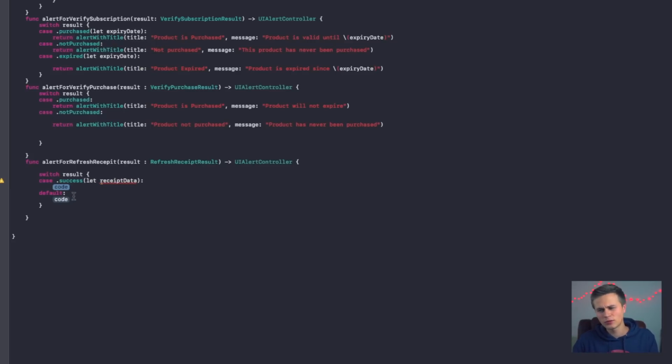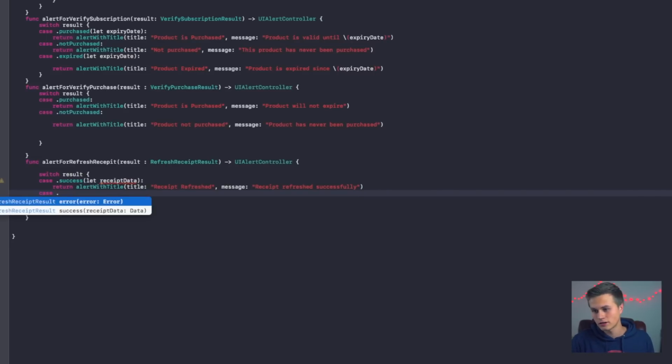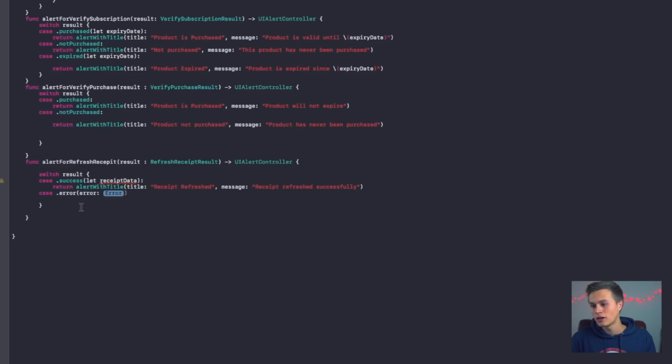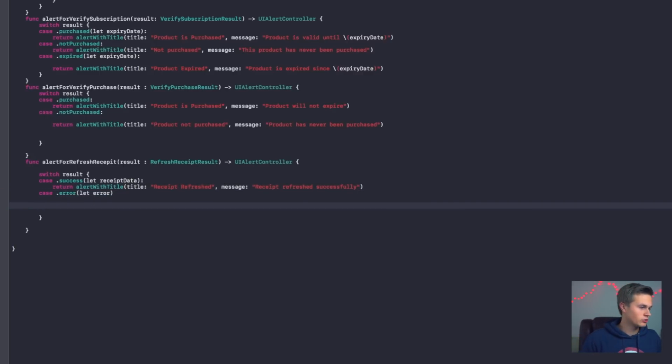And then for our code inside of here, we're going to go ahead and return, you can probably guess it already, an alert with title. So with our alert with title here, we're just going to go ahead and say our receipt refreshed, and we're good to go, essentially. So we go ahead and type that in. Then down here, we can go ahead and delete that default, make sure you have that closed curly bracket, and then we can go ahead and say case dot, and then this is going to be in case there's an error, then we need to go ahead and work with that error. So I'm going to say let error inside of that, and then we are able to work with that.